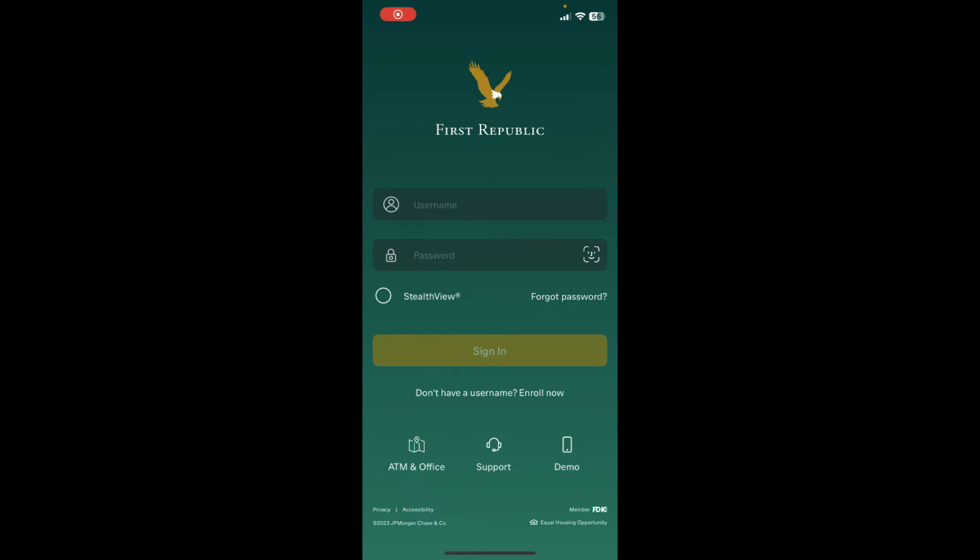The first interface of First Republic Bank will look like this. You'll be able to see the login area popping up on the display. To log into your existing account, type in your username and password in the respective text boxes. If you don't have a username yet, you'll need to tap on Don't Have a Username, Enroll Now link and follow through the on-screen prompts.